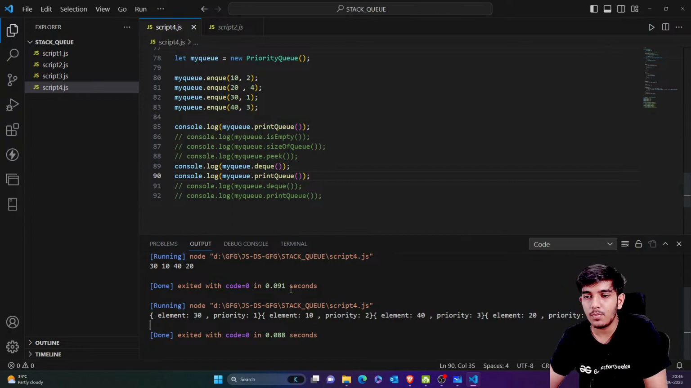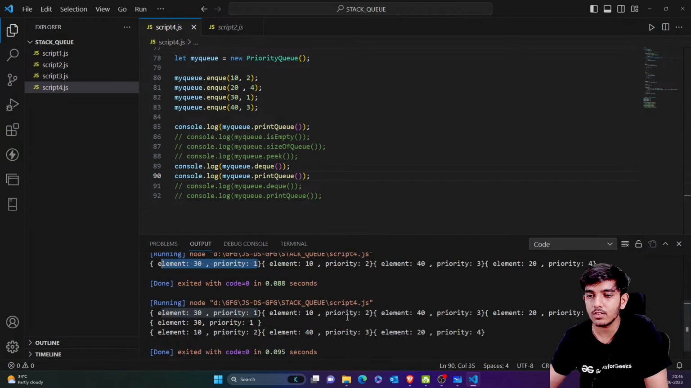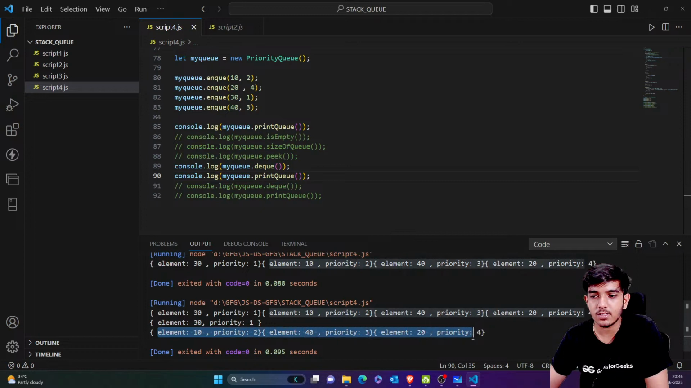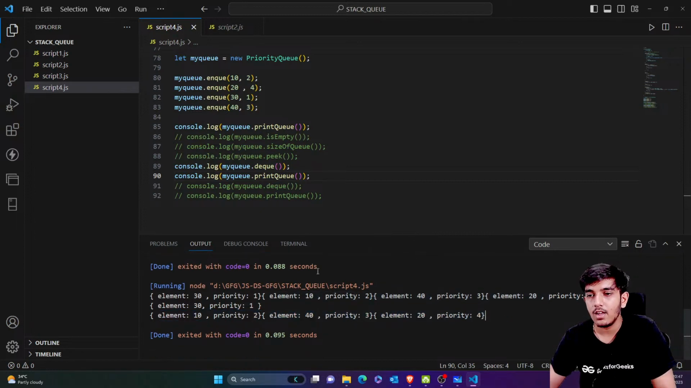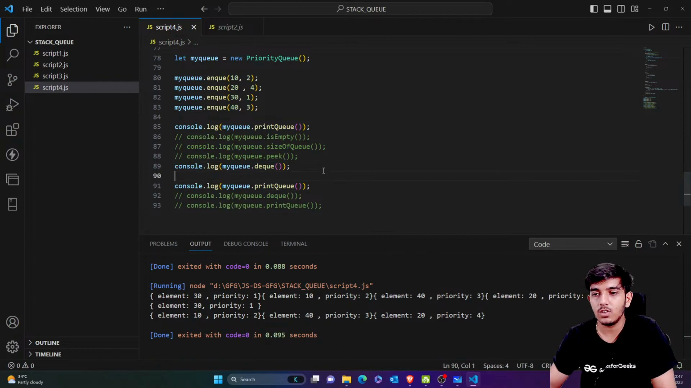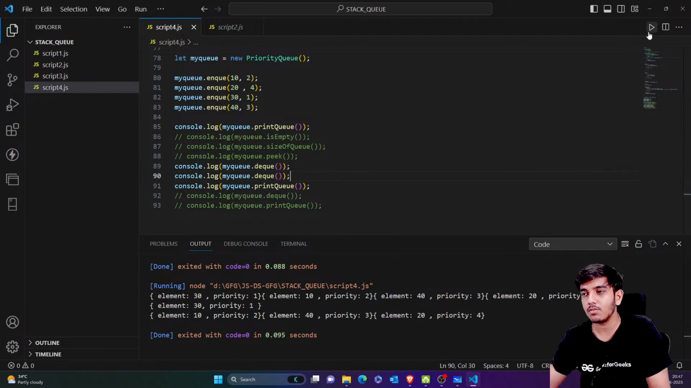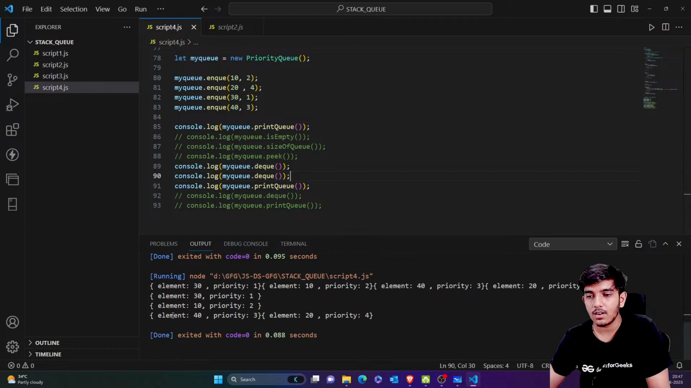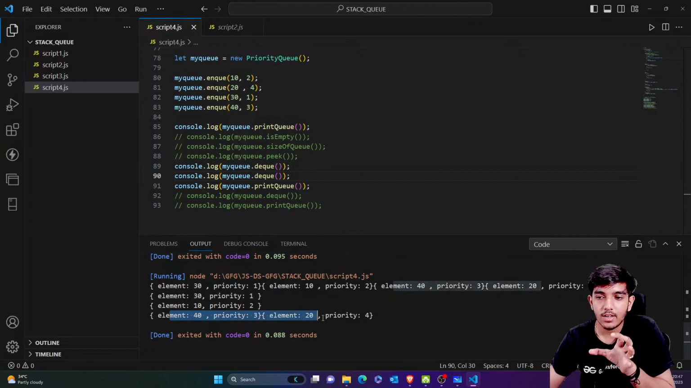Dequeue will simply remove the first element, that is 30 will be removed this time. Let's try to run this, and now you can see that 30 is removed, and our updated array is 10, 40, 20. Again if I call dequeue again, you can see now 30 is also removed, 10 is also removed, so our queue contains items 40 and 20. So things actually work like that.